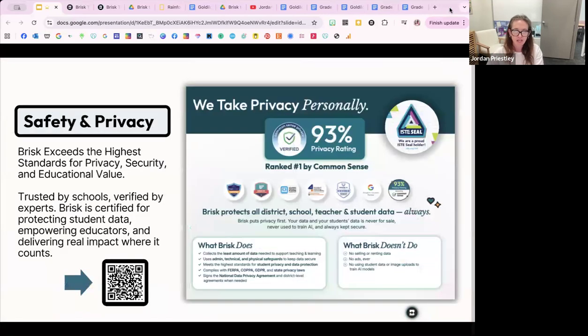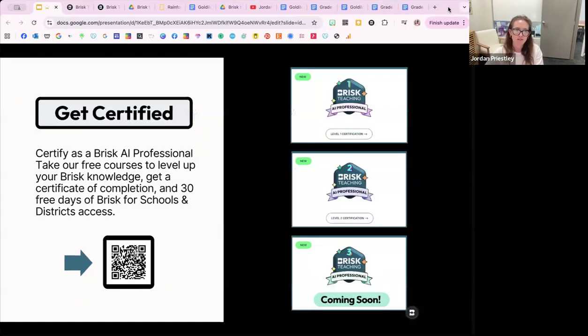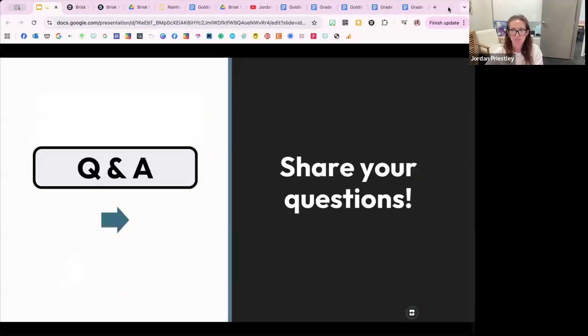Just during this last part again around safety and privacy, Brisk takes privacy and security very seriously. They have a 93% privacy rating, ranked #1 by Common Sense. So if you do need to hear more about the privacy and safety policies, please go and have a look. They have everything you need online around that. And you can download that and share that on with whoever makes decisions in your school, things like that as well. And the certification links here again as well.